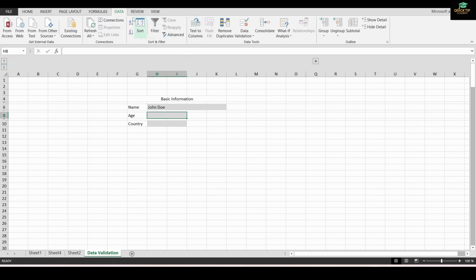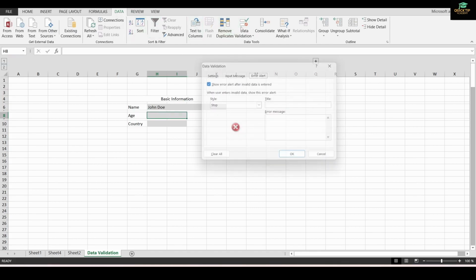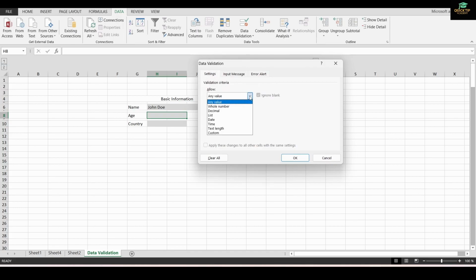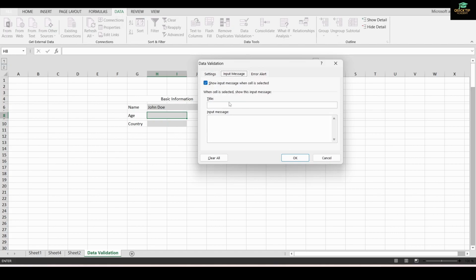For age cell, again click Data Validation. On Settings tab, allow whole numbers between the range of 0 to 150. Input Message tab, enter age. Error Message tab, enter whole number. Range 0 to 150.